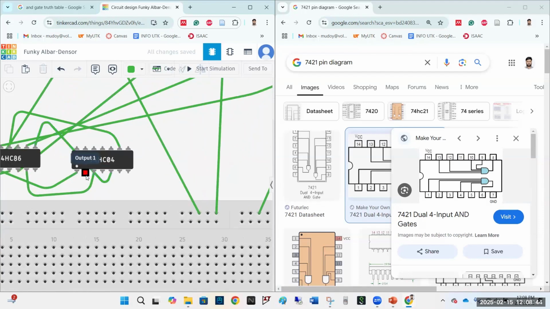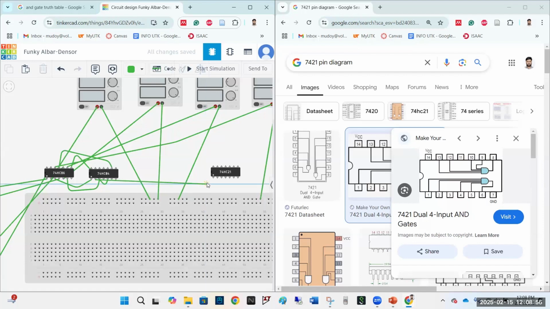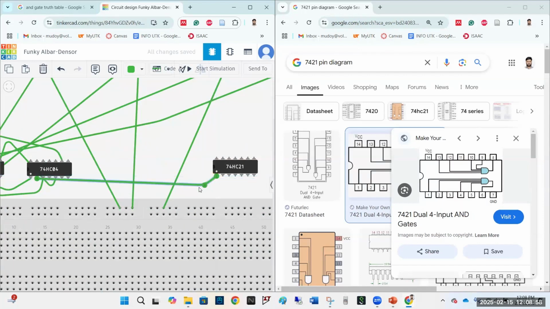So here is our NOT gate IC, and this is the first output, output one. So this should be connected to the input of the AND gate. The first input is at pin number one, simply, right? Connect here. Okay, I have connected the output of the first NOT gate to the input of the AND gate. I have made this connection already.